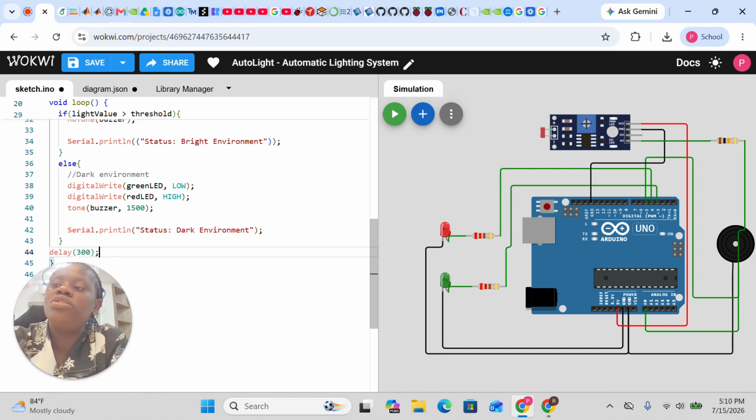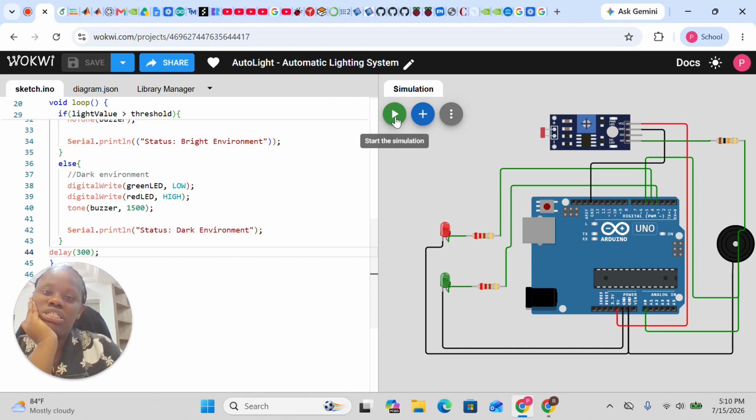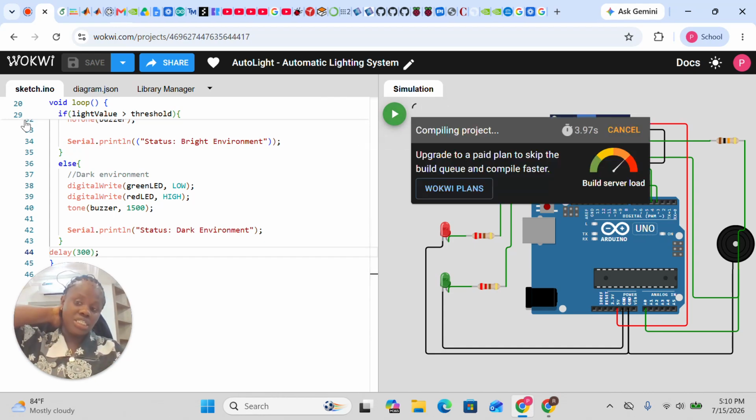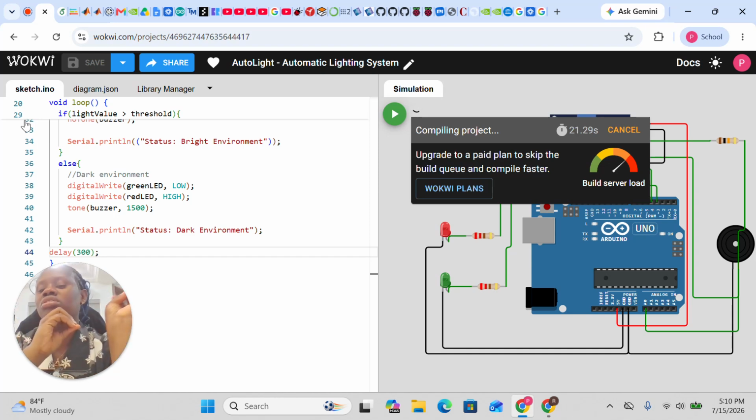So it's time for us to test this project that we have done. First I'm going to save this and simulate, and let's see. It's compiling, and once this is done, like I said, this is just to check for dark and light environments. This is basically environment monitoring, depending on what you want to achieve. This can be made more advanced, but this is just using the LDR on its own, and it's all about detecting light. That's the essence of the LDR sensor.